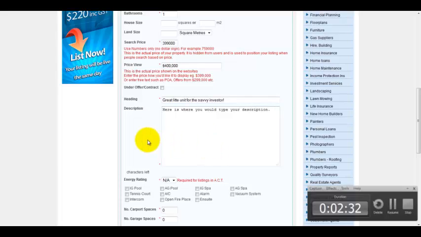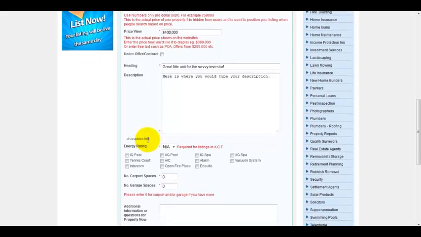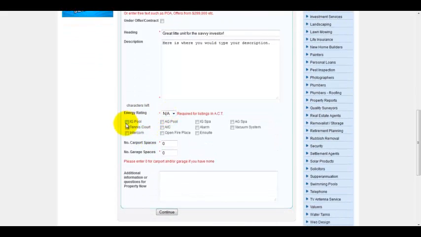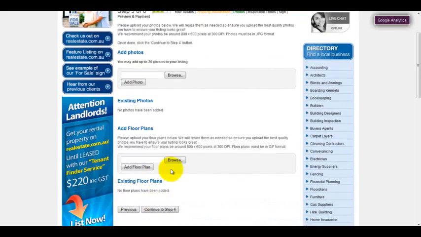Don't worry, when we receive this data, we'll check it for spelling, punctuation, or grammar errors. If there's a problem, we'll fix it, or we'll get in touch with you about it. Now the last field on this page is called Additional Information or Questions for PropertyNow. This isn't displayed to buyers, but is where you can put a message to us, such as if you'd like your listing to not go live immediately.